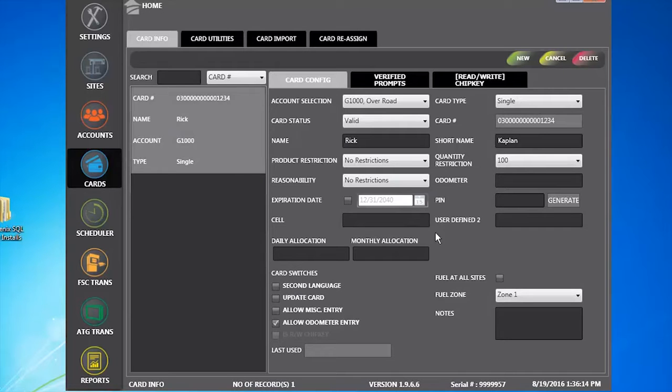So this is one of the cards that we set up here. Now, because we're using fuel zones in our example, you wouldn't select fuel at all sites. If the card only should go to site number 1, which is underneath zone 1, you select fuel zone 1. If it needs to go to zone 2, then you select zone 2. If you don't want to restrict the card, you want it to go to all sites, then you select fuel at all sites. And this comes into play when you have more than one site set up.